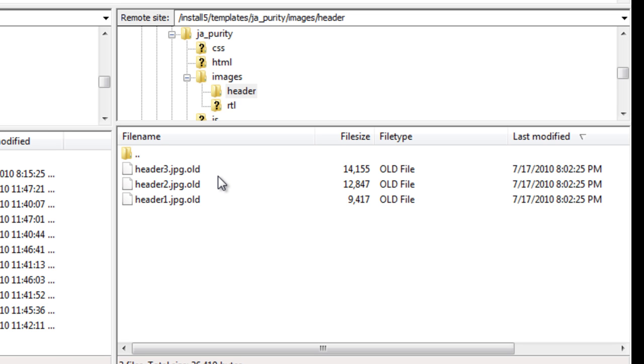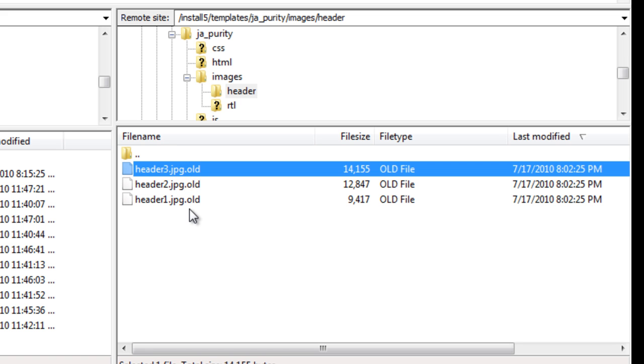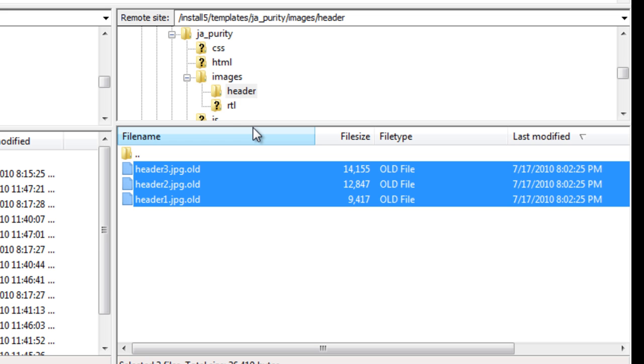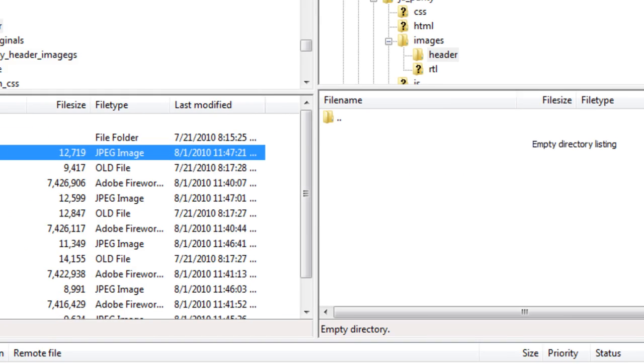But to stay on the safe side, I would still download these images and erase them from the server, just to make sure that these are never pulled up again if you don't want them pulled up. So I'll just download these and delete. Click delete. Yes. And now let's upload ours.